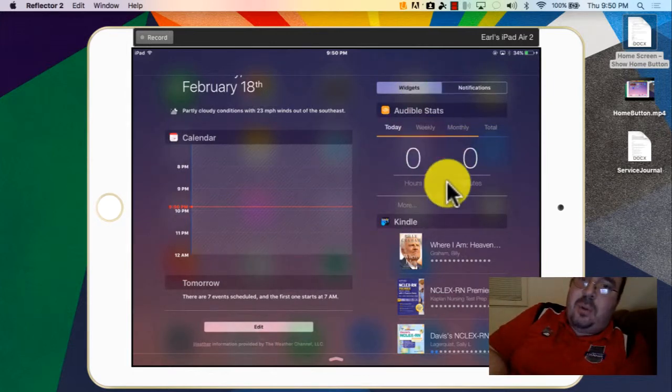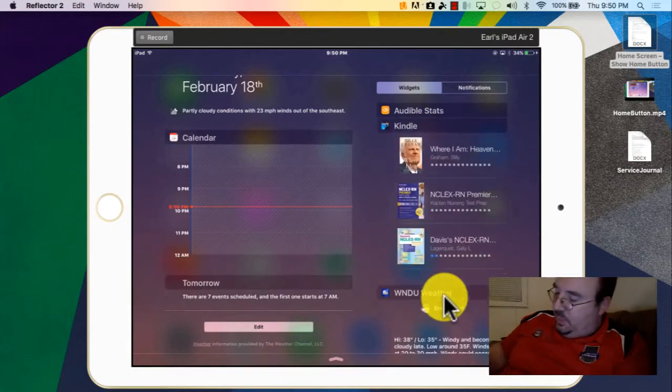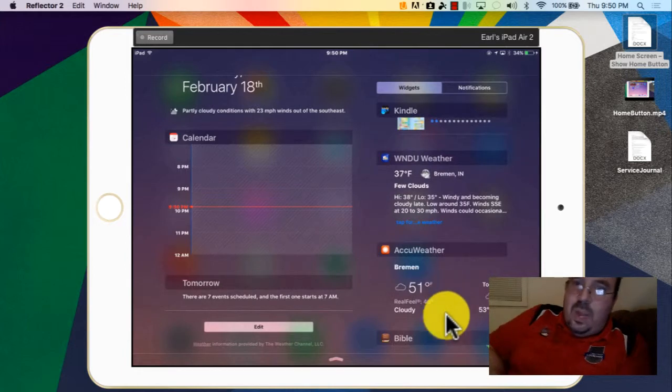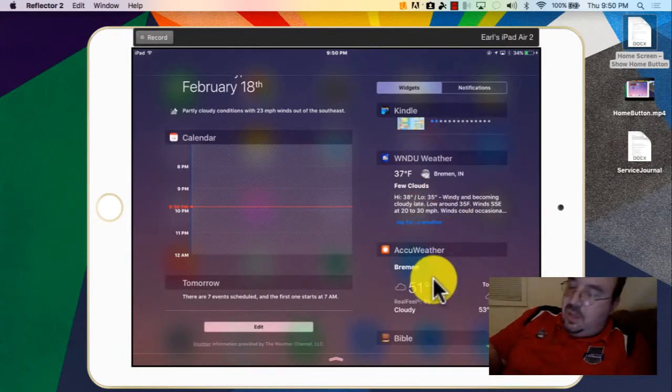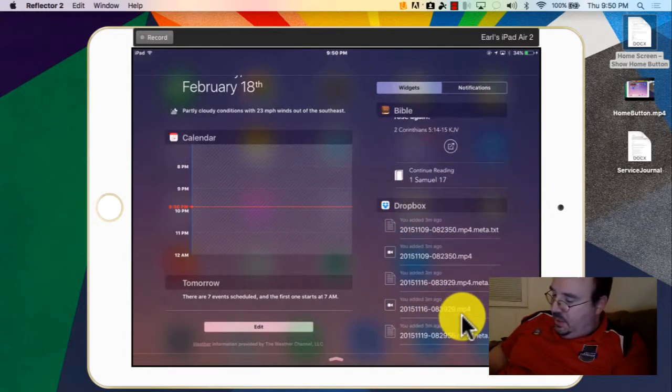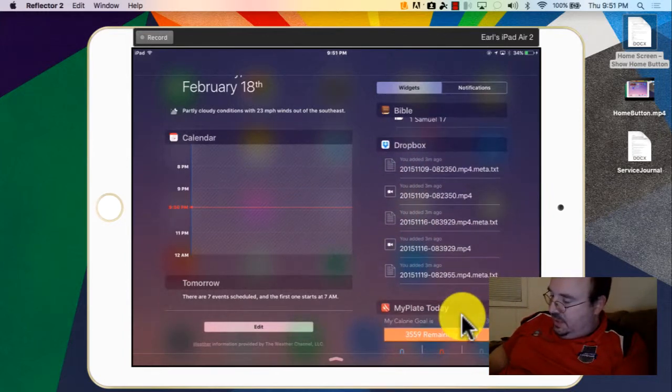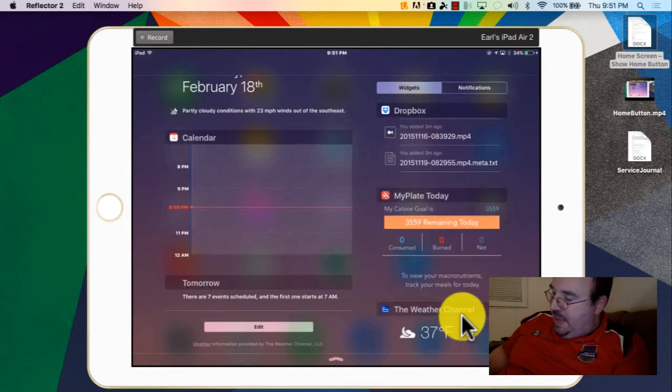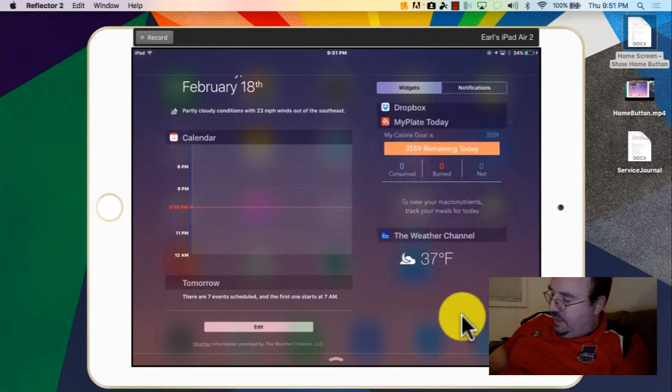Like if you have Audible, you can see how many hours you listened this week, this month, and the total. This is some books I've read recently. This is the weather, kind of a quick glance. There's another weather app. Yeah, I read the Bible earlier. I'm not going to lie. Okay, so what can I say? It's a good thing. So here's Dropbox. I don't know what those files even are, actually.